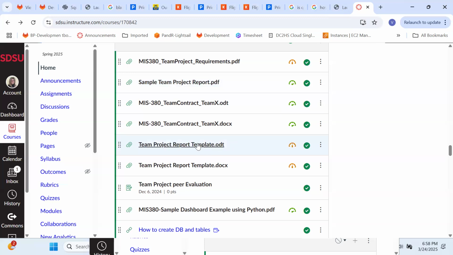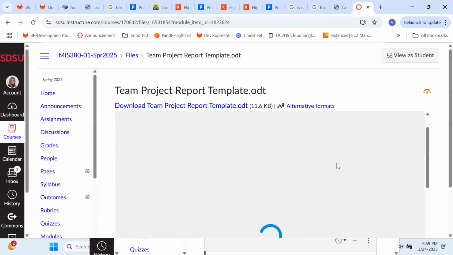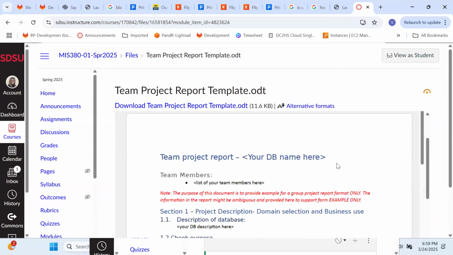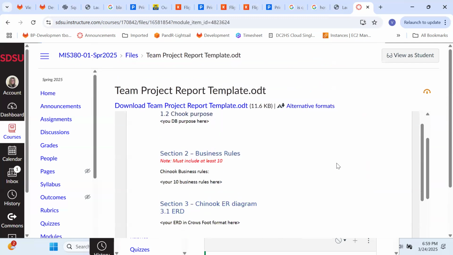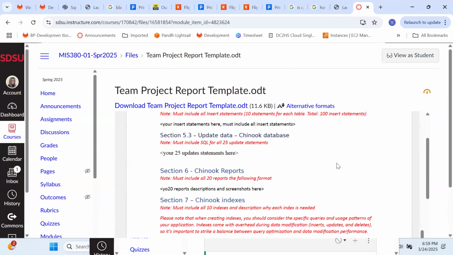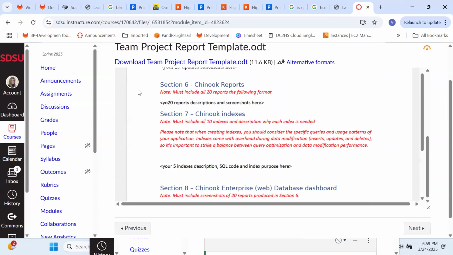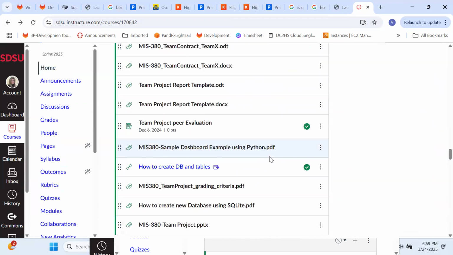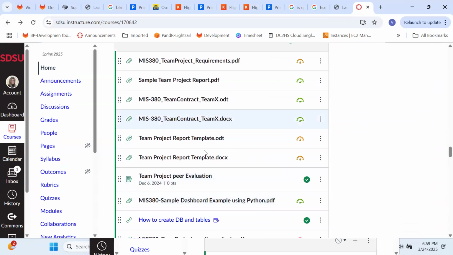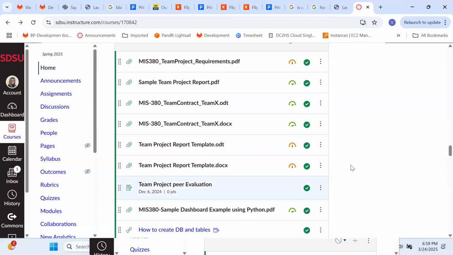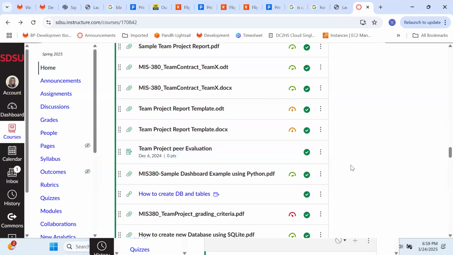A team project report template. You can start from this document, so that's how it looks. You can start from this document to work on the report, and it just tells you what to put in each section. Again, that's for you to fill out the blanks if you want to use it. Next document here is peer evaluation. Those are the forms that you will fill out at the end of the team project. Here's a couple of examples.